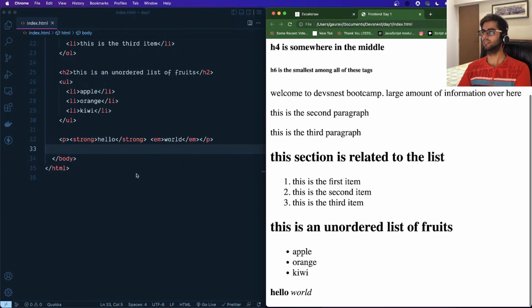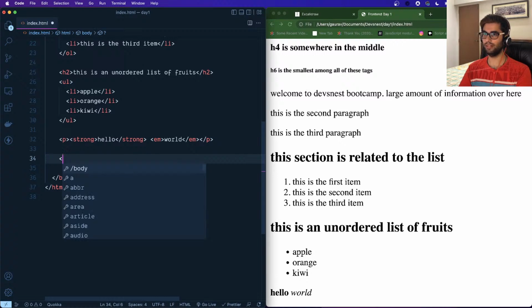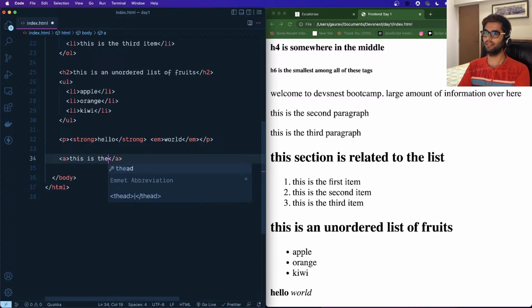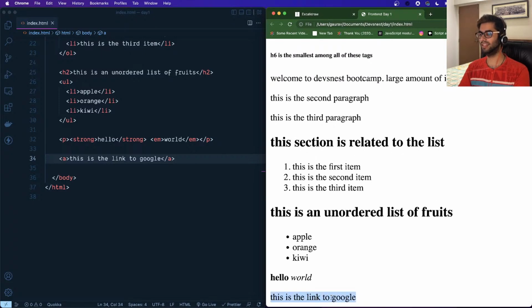All right, the next tag that we will be looking at is the anchor tag. Okay, so for that we say a. Let me close this and let me add some content over here. This is the link to Google, right? If I do a refresh, I can see that it just says this is the link to Google. But we now need to actually add a link to Google.